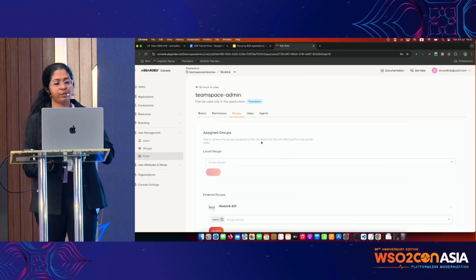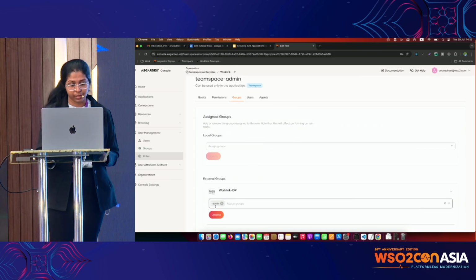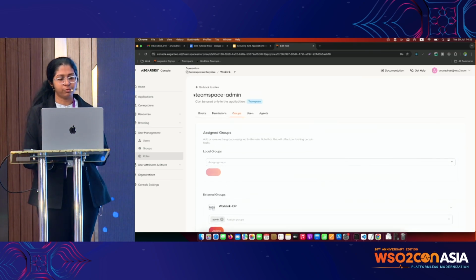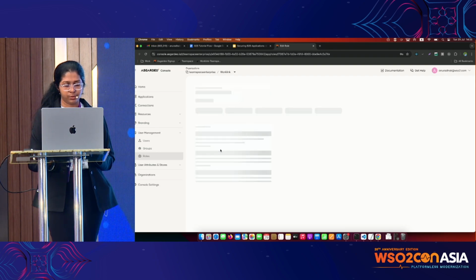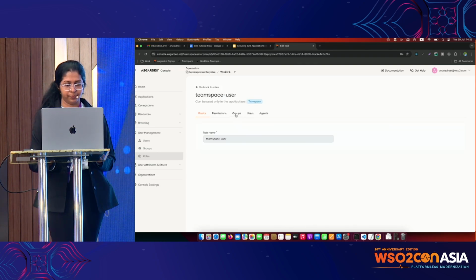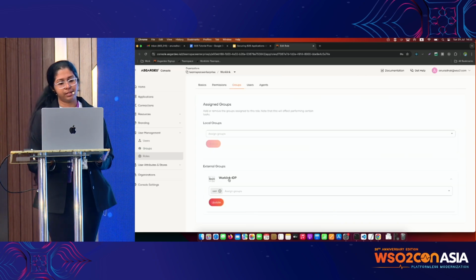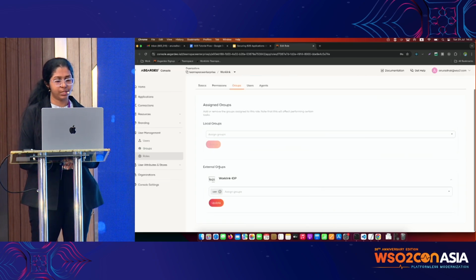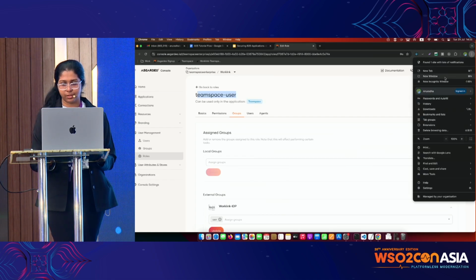It means whoever logs in through the WorkLink IDP with the admin group will get the privilege of TeamSpace admin. The same thing is done for the TeamSpace user role. Here, we have assigned the particular federated IDP's user group to this role. Now let's see what happened to the organization login flow.